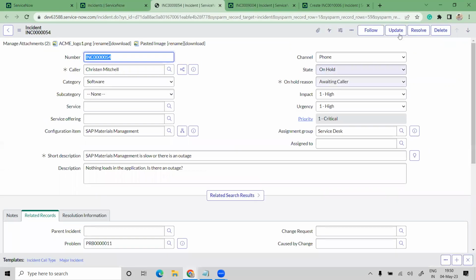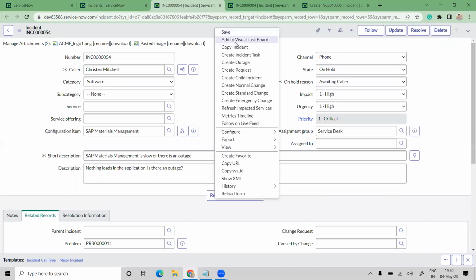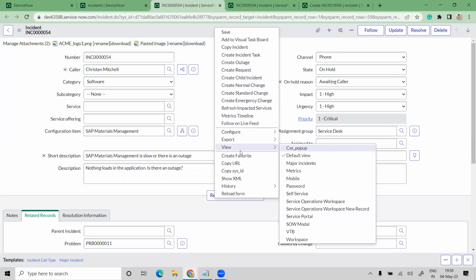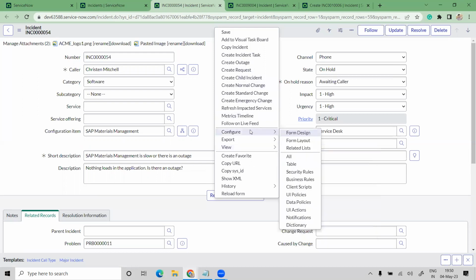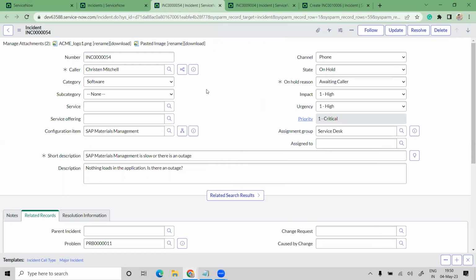See here, we have update, delete. Okay, and then if I click here, see here I have add to visual dashboard, copy incident. I can copy this incident, I can copy the incident task. We can create an outage, request, child incident, I can create change. All the things which I can go ahead with, these options are already there. Okay, so that's how we can go ahead with list and form view, options, filters, and conditions.